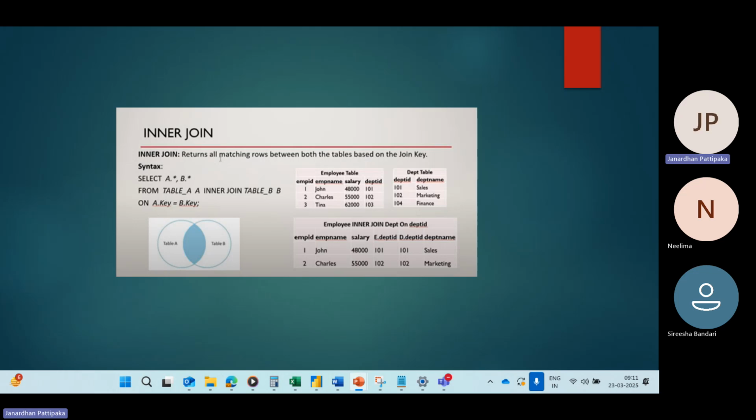That means you have two tables. If you perform an inner join on both tables, whatever matching records are there, those records will be pulled out. That is called an inner join.